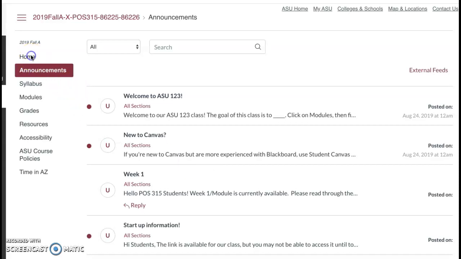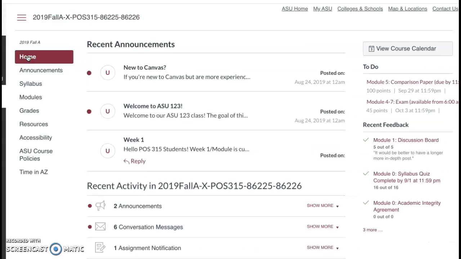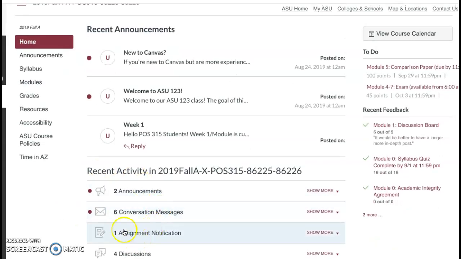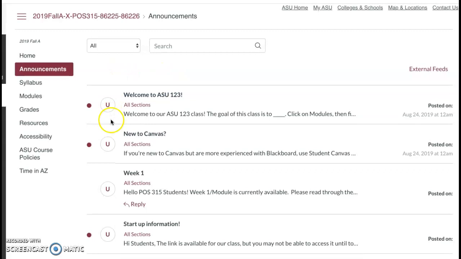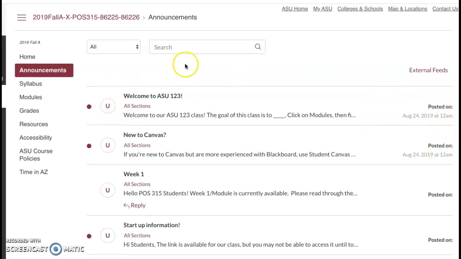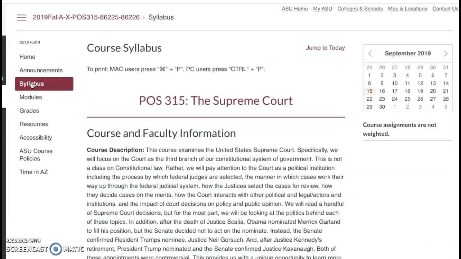So the first thing is if you go to the home, you'll see any recent announcements that were sent out, your to-do list right here, any feedback that you were given for your assignments, and then recent activity that was done. If you click the announcements, it shows any announcements that were sent out and the date that it was posted on. Next link is the syllabus.